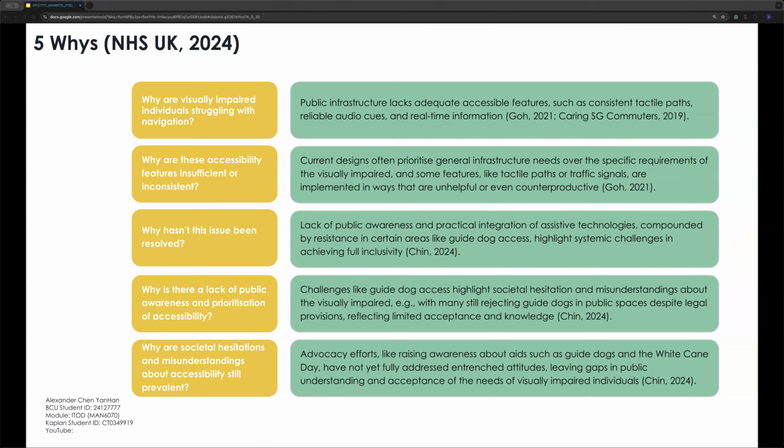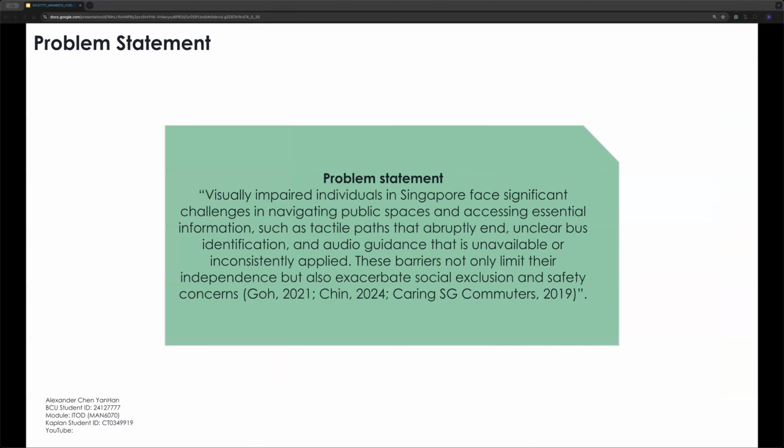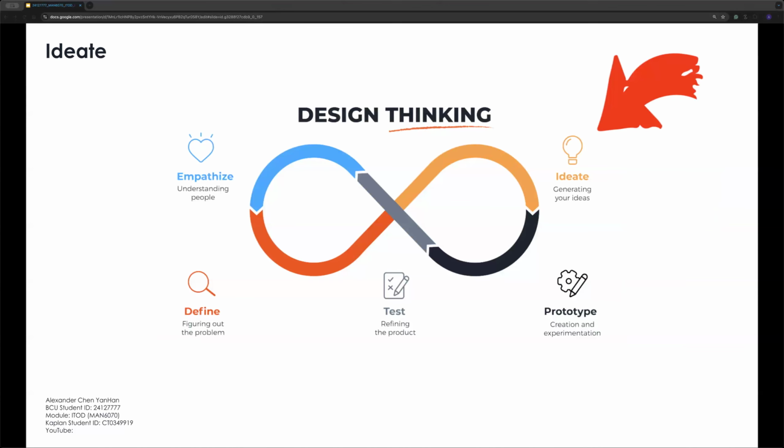Advocacy efforts alone have not shifted perceptions enough. Therefore, we saw an app as a tangible tool to raise acceptance and fill immediate needs. Hence our statement: In Singapore, visually impaired individuals frequently encounter abrupt tactile paths, inconsistent audio guidance, and limited real-time navigation, hampering daily independence and sometimes causing social exclusion.